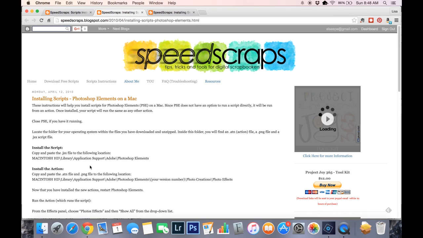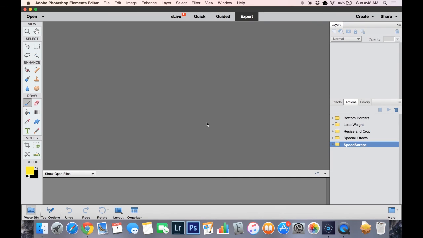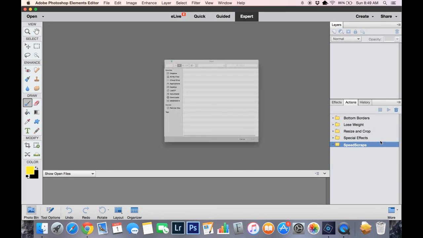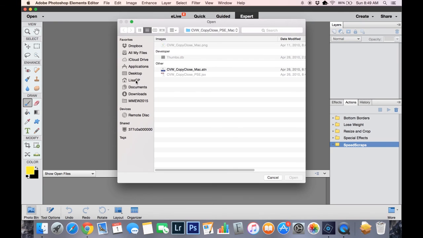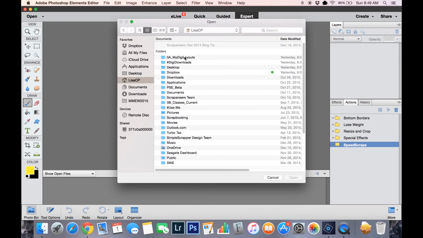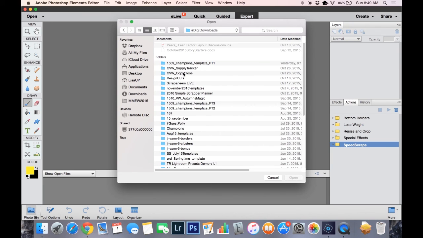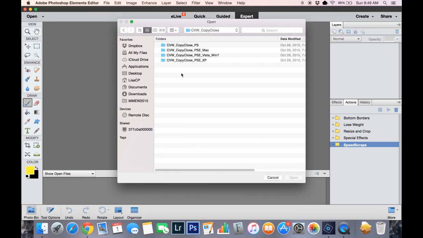Okay. All right, now we're going to pop in over to Photoshop Elements. And I'm working in 14, so I've already put the .jsx file into the suggested directory. And as long as you're working in PSE 11 or above, it's going to be pretty easy to install. You're just going to pop over here and do load actions. Navigate to the folder where you have stored this action for your version. And here we are at the copy close.